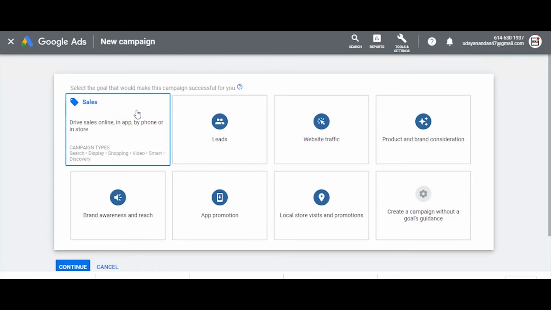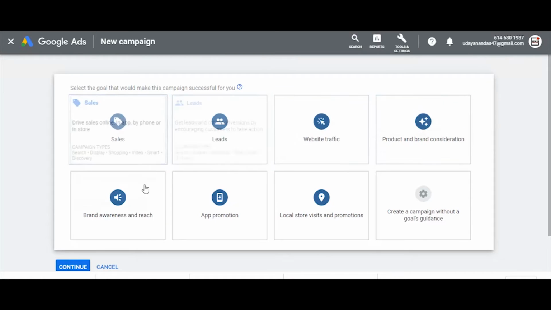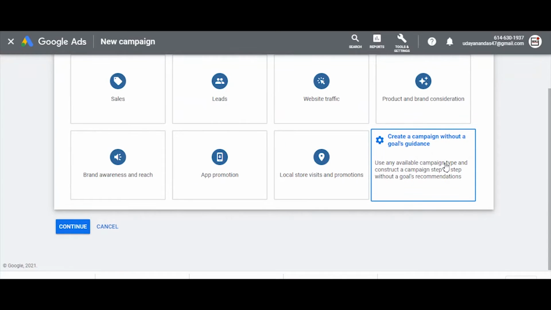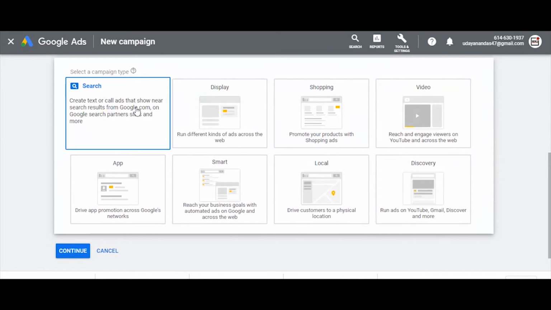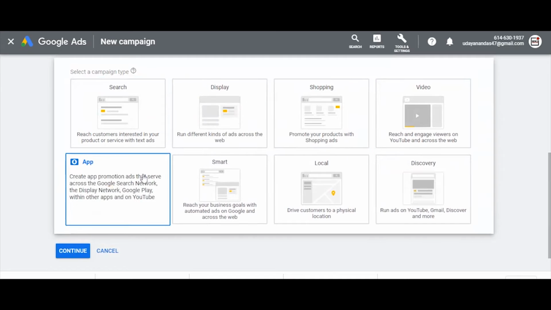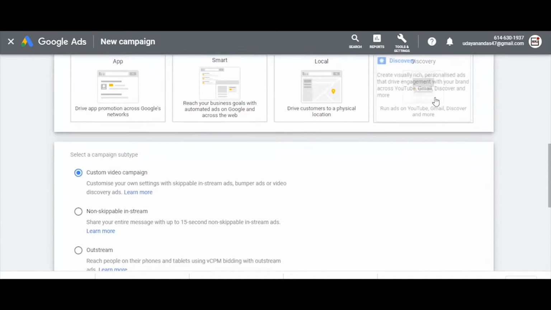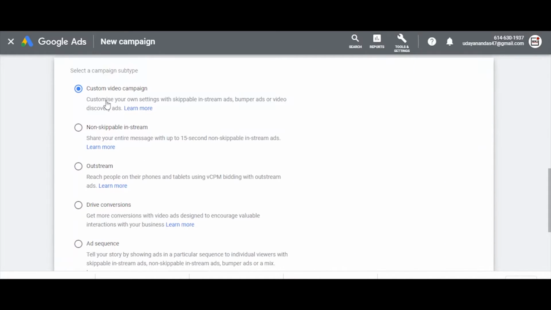So you have to click on new campaign. After clicking that, it will redirect to the page where you can create an ad, where you have to select create a campaign without a goal, which is the last option. After that, you have to create a video ad. Obviously you are going to telecast your YouTube video, so it's a video thing. And custom video campaign, the first option, we are going to select, and nothing else.